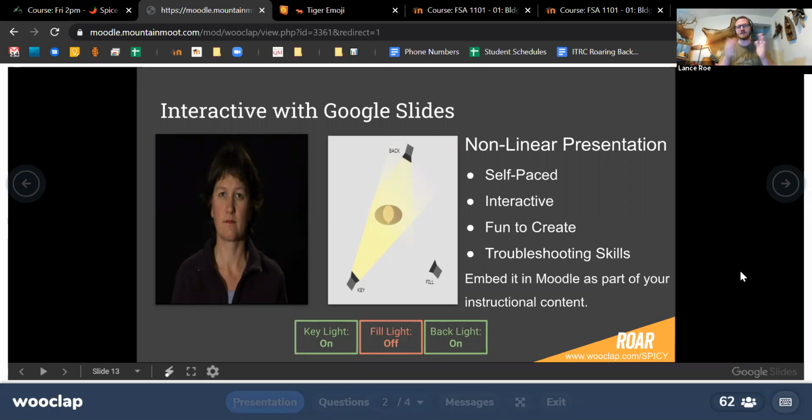And then there's also some troubleshooting skills, because you have to figure out, okay, I've got these different slides all set up, now I need to figure out the right path that learners are going to take to go through this nonlinear presentation. And then the last part that I really like with Google Slides is I can take that and actually embed it into Moodle. And we'll look at how that's been done in an example course.